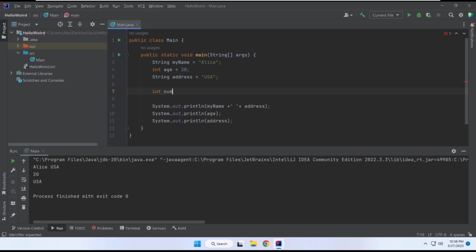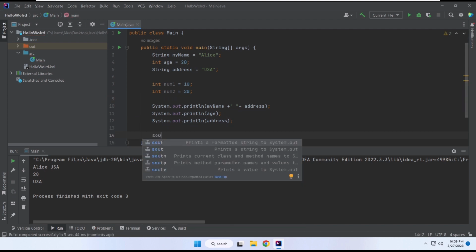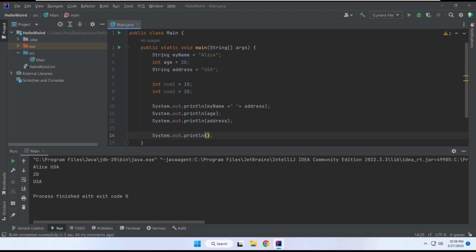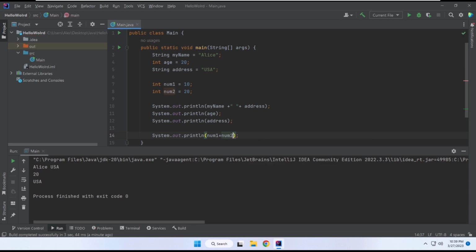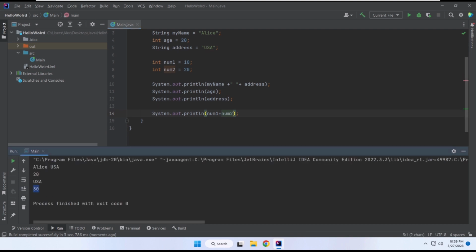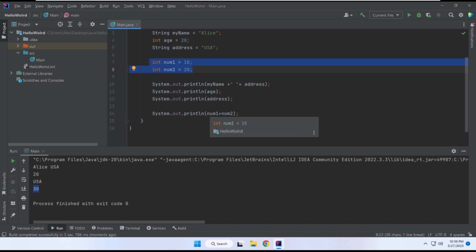Again, we can print any numerical value. Like int num1 equals 10 and int num2 equals 20, and we can print num1 plus num2 and run. Yeah, 30 is printed. That means we can use any number with any operation.